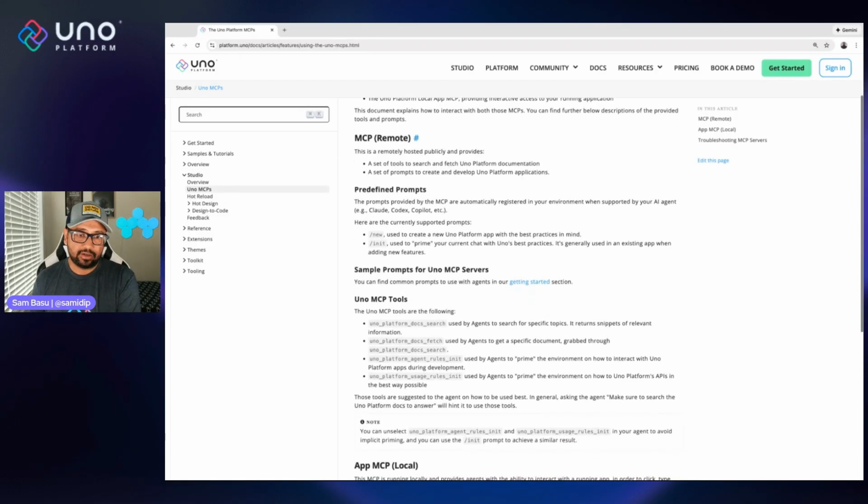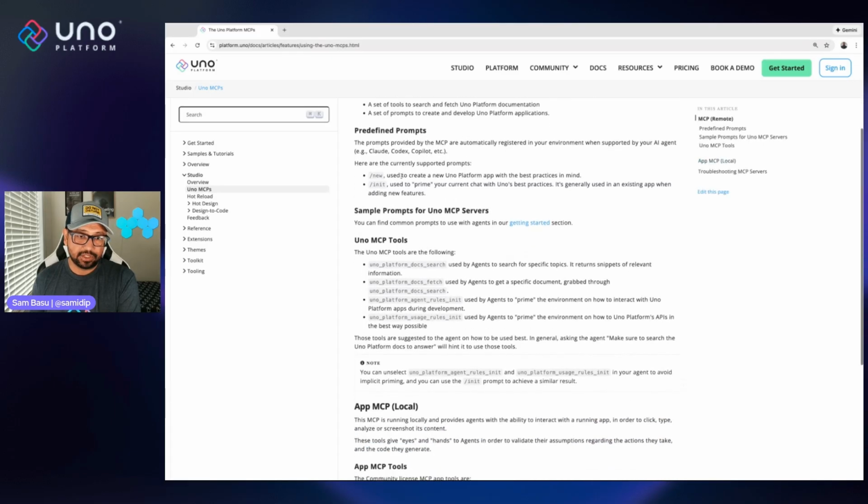So this one here comes with a couple of prompts. There is a new, and then there is an init. The new essentially creates an Uno Platform app with the best practices, and init essentially primes the chat that you're having with whatever AI agent, so Copilot, Codex, Cursor, name it, any of those AI agents, your chat will be primed to say, here are all the tools that you can use on an existing Uno Platform app.